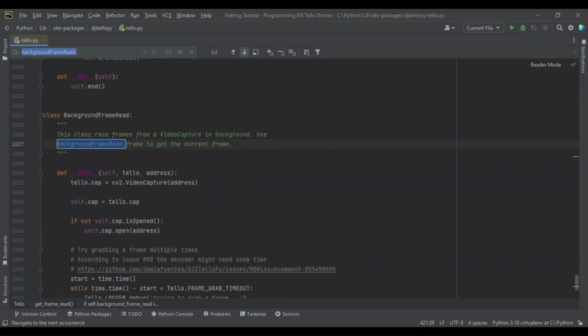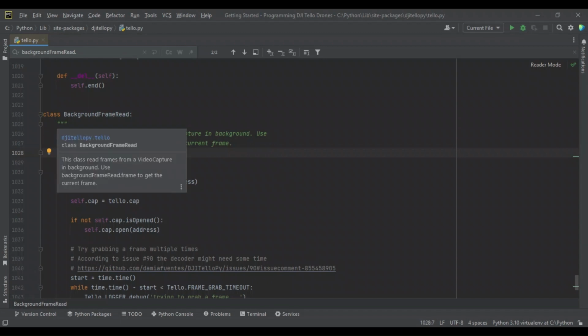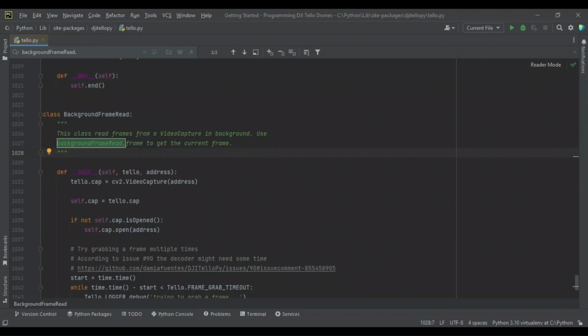We're going to quickly look at the class here. This is the class also in the Tello module, class BackgroundFrameRead. Note here that this comment states this class reads frames from a video capture in the background, and then we use background_frame_read.frame to get the current frame.